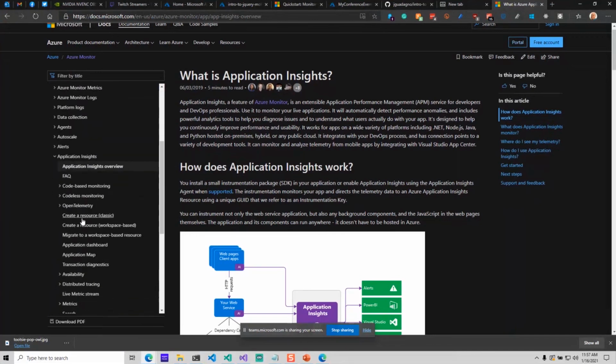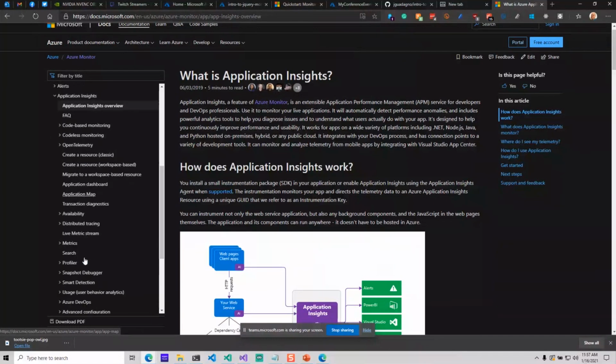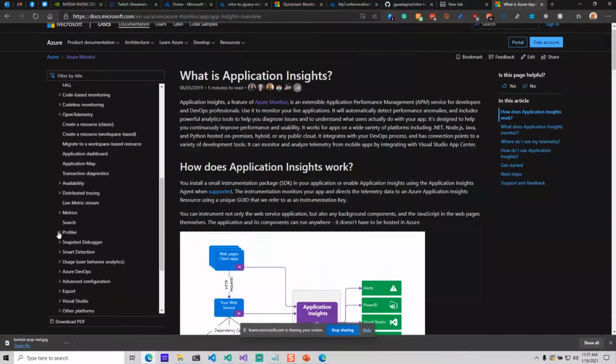And here in the overview, which is this page here, covers how you can create the resources as well as add profilers and everything else to your toolkit.